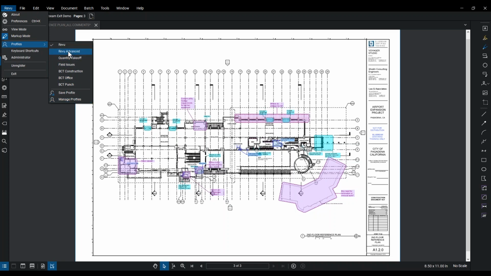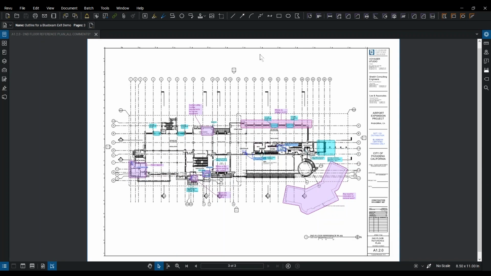One of the ones that comes out of the box in 2018 is called Revu Advanced, and that's one I really like, so I'm going to switch to Revu Advanced. And again, you can completely customize these to be whatever you would like them to be. Maybe you have one for your company, company-wide, so everyone's screen looks the same, or maybe you let each individual user set their own profiles.